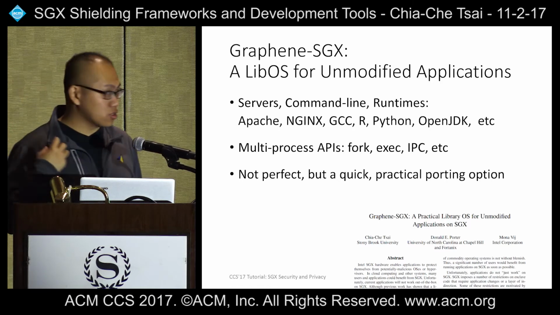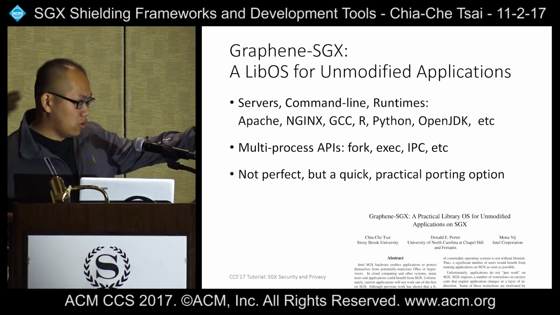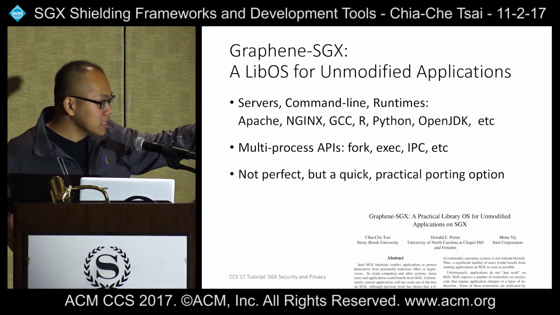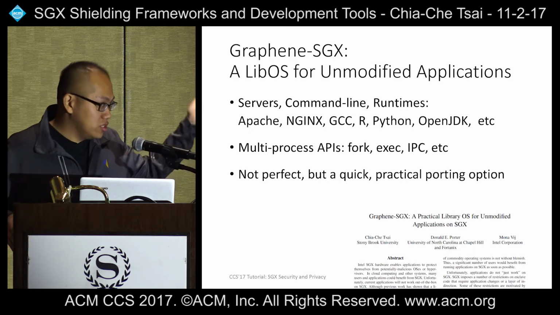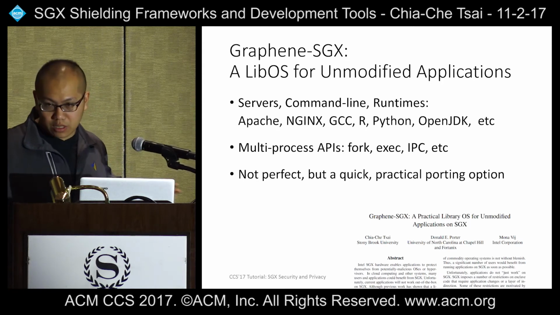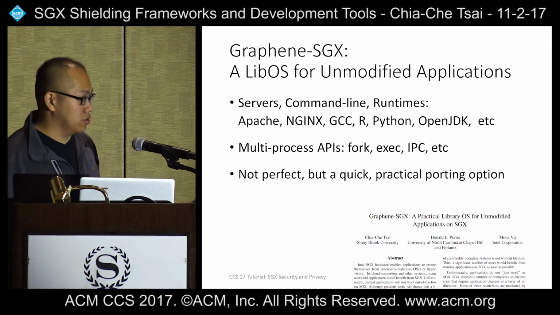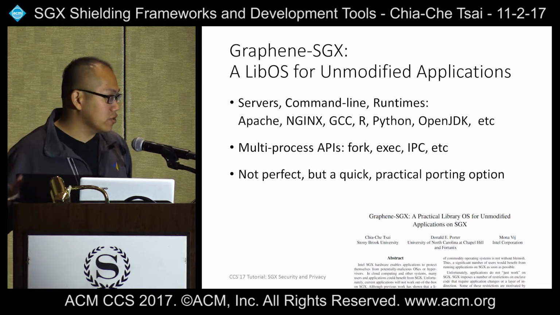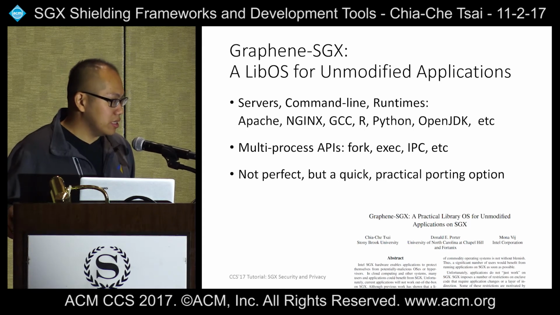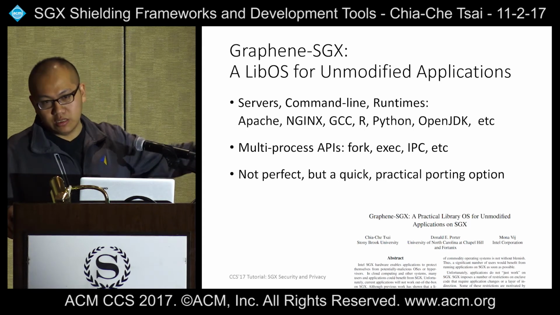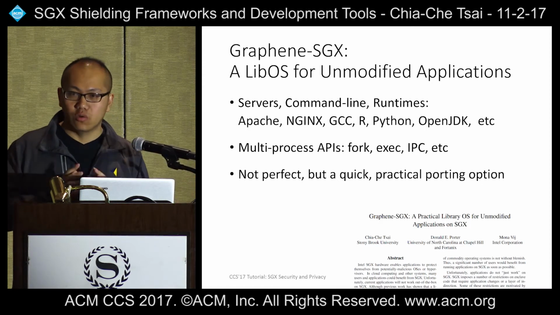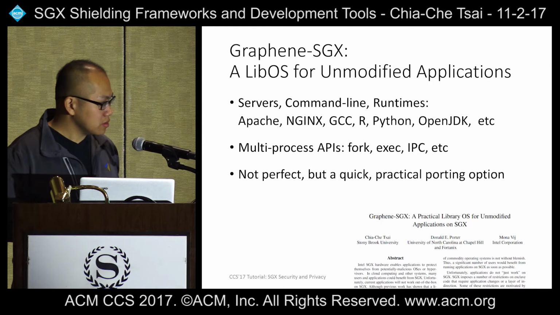And so far it has been supporting all different kinds of applications, from server applications like Apache or NGINX, to command line applications like GCC or Python, or even runtimes like OpenJDK. So it tries to support a wide range of applications. It also supports a wide range of multi-process APIs, including fork, exec, and IPC, inter-process communication. In this case, if you have multiple processes, each process actually runs in its own enclave.